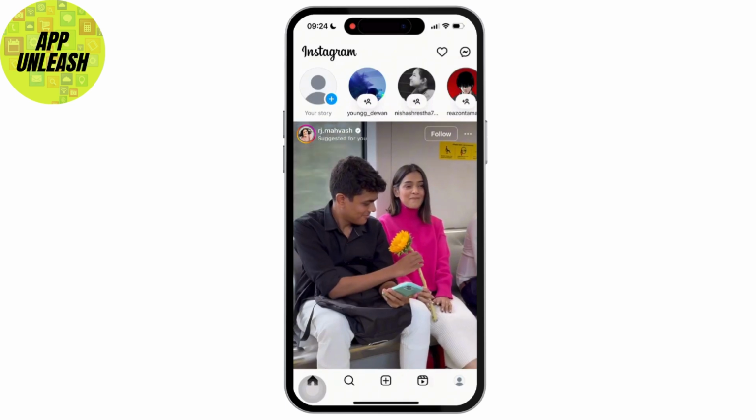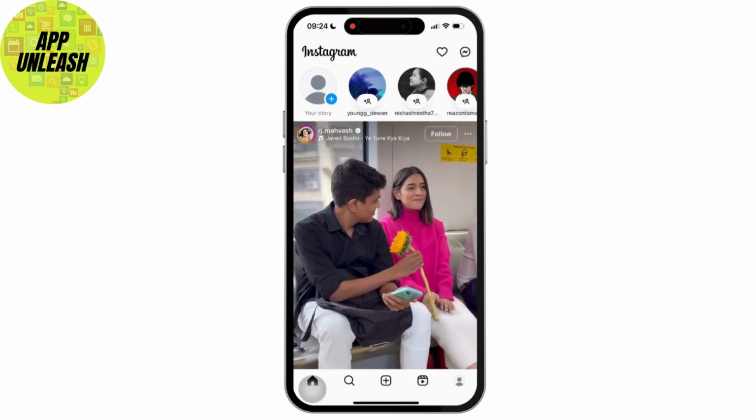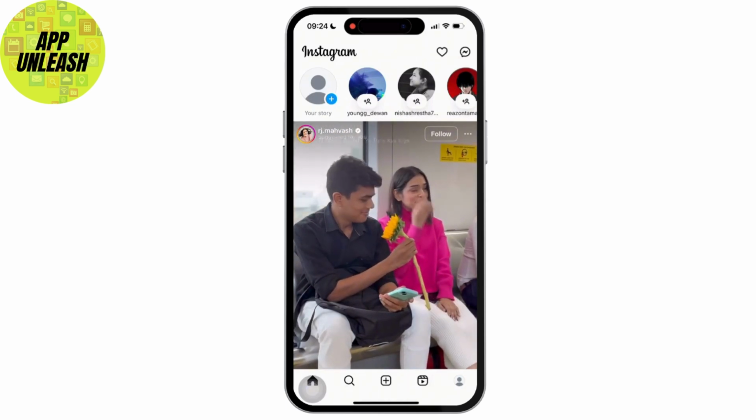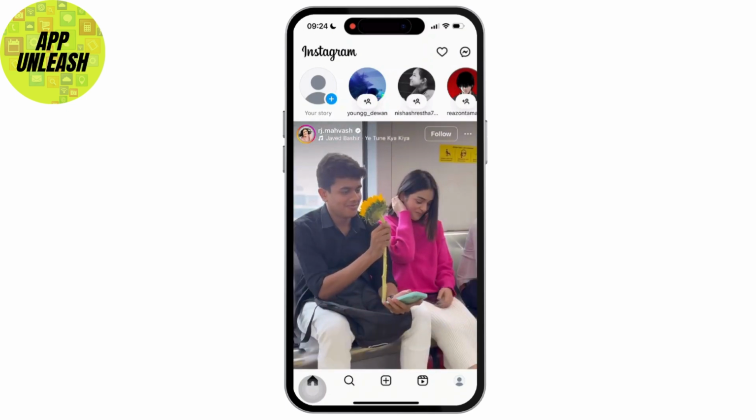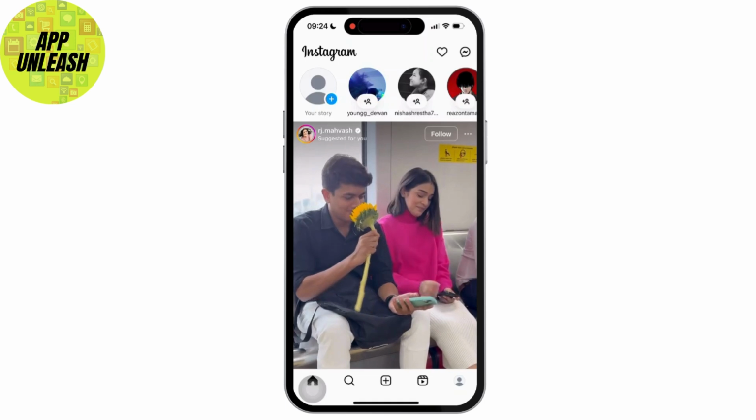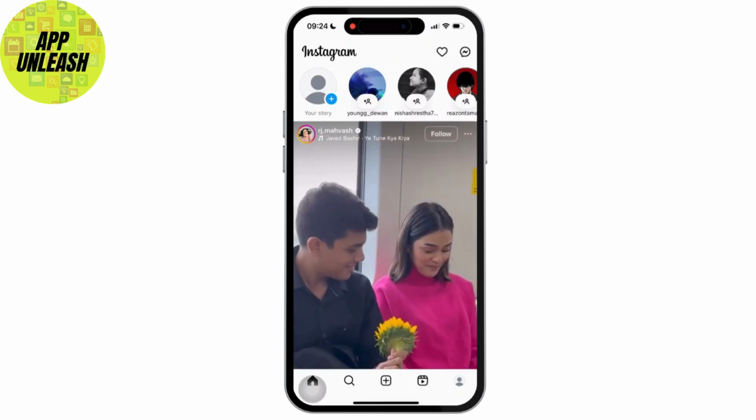The main way to control who sees a following list is to switch your account to private. When your account is private, only your approved followers can see your following list. Firstly, launch the Instagram app on your iPhone. Then make sure you are logged into your account.